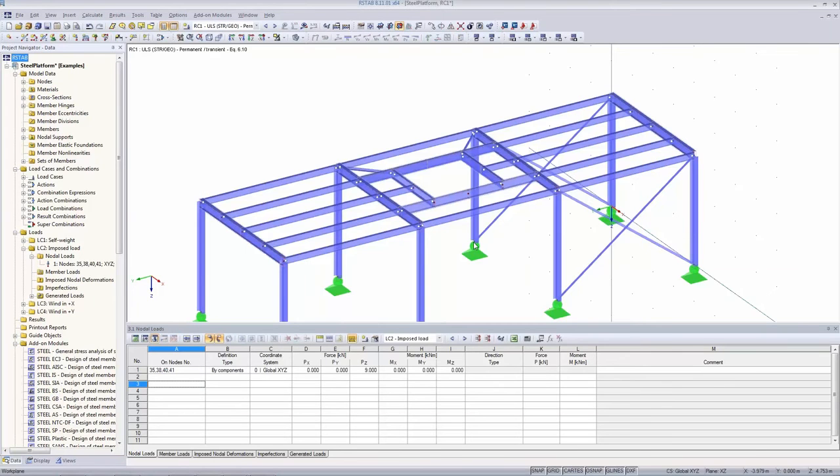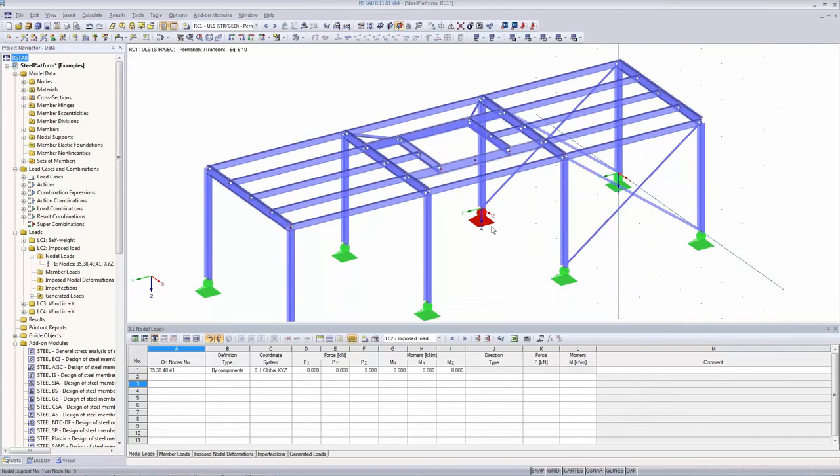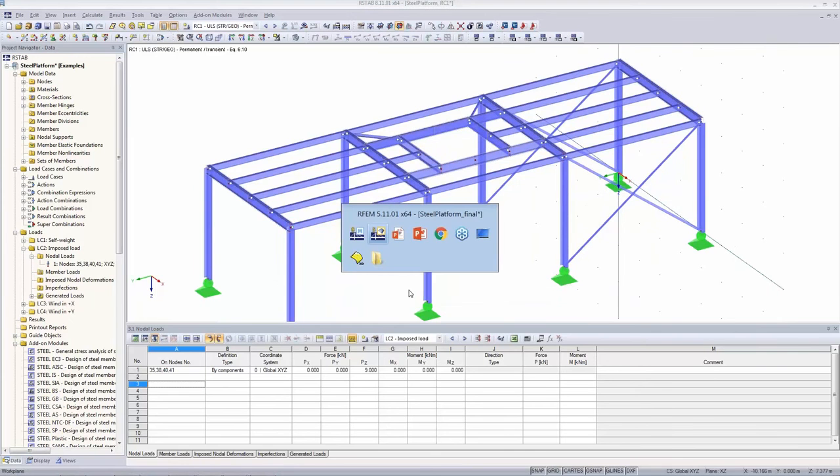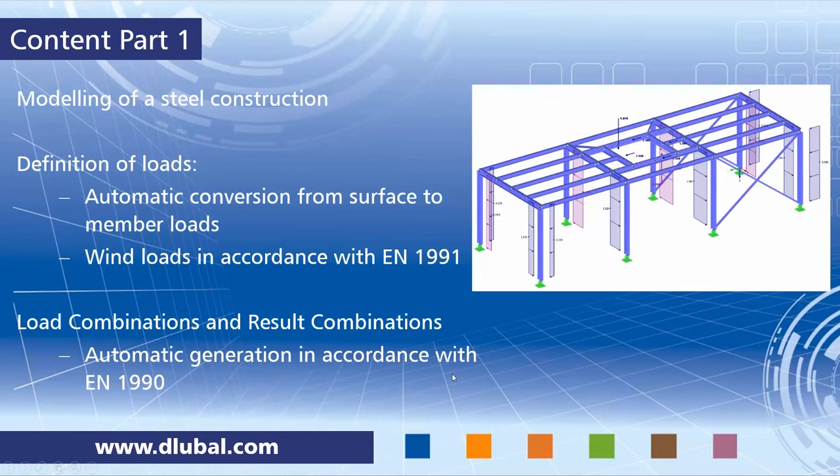That's us done for the first part of the webinar, and I'm going back to my slides. So this is what we did today. We modeled the steel construction, we defined some loads, and we did automatic generation of load combinations and result combinations.